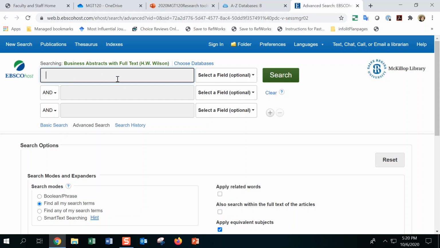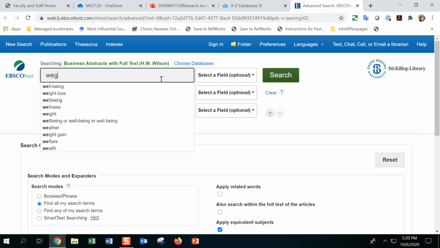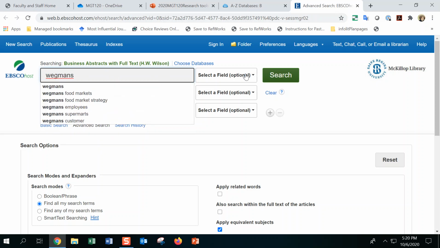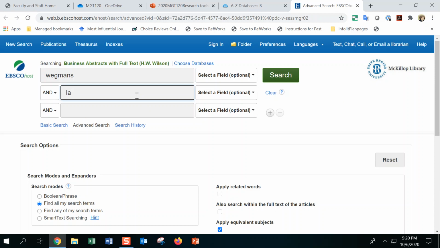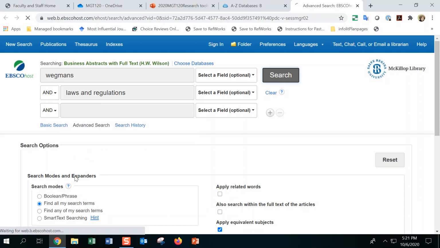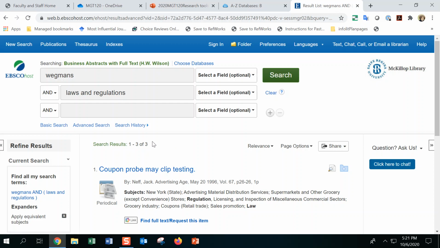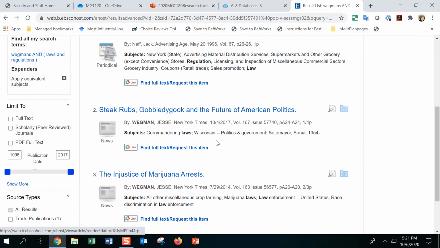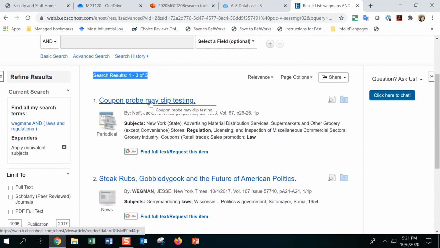Business Source Complete Premier. And what we can do now, this is where we want to look for information about, say, the laws and regulations. So you could type your company here and a word like laws or laws and regulations, maybe that's what they're suggesting, and see what happens. But we only get 3 results here. So what we might want to do, you could take a look at these. This is from 1996, so that's kind of old.